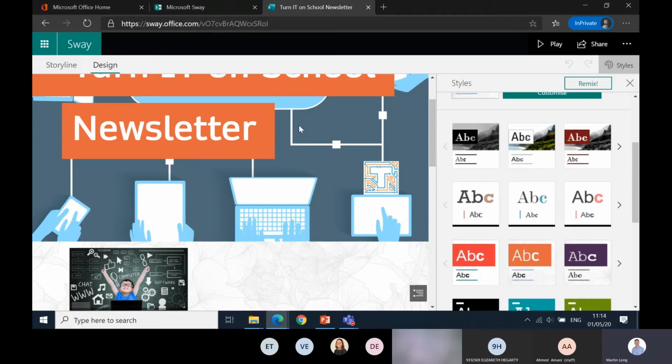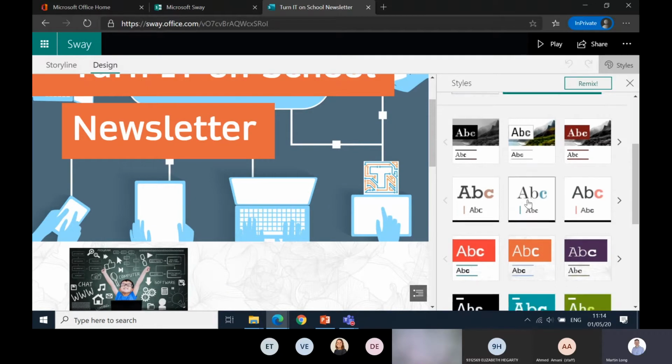I won't do it just yet because it's going to overwrite some of the things I'm going to show you, but that will change, for instance, the font you'll use, the colors in the background. It may bring in a different default picture. So I would do that earlier in the build rather than later in the build of your Sway, but you can move between them. You think, oh, actually, that's the one I want for the purpose of this Sway. And it's all done for you.